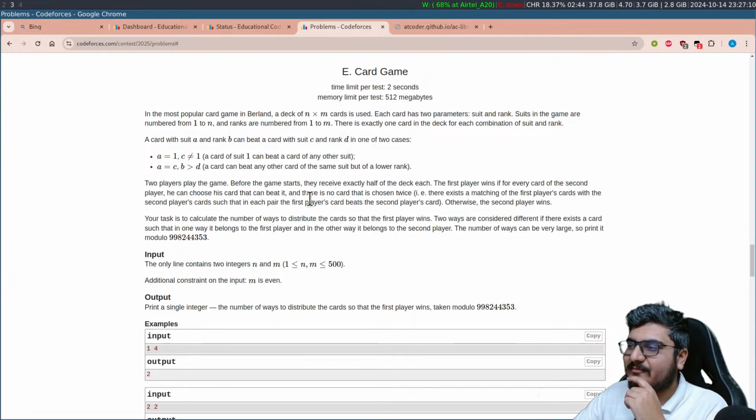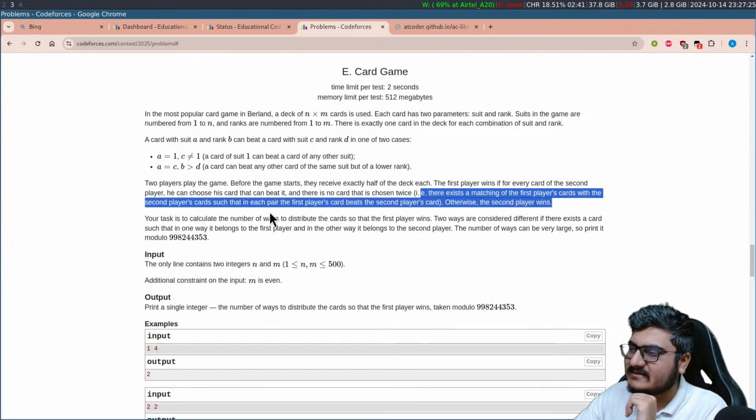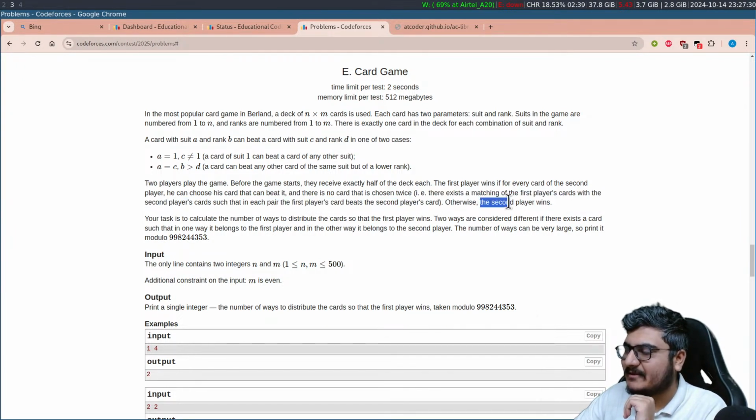Two players play a game. Before the game, they receive exactly half of the deck each. The first player wins if for every card of the second player, he can choose his card that can beat it, and no card is chosen twice. That is, there exists a matching of the first player's cards with the second player's cards, such that each card of the first player can beat the second player's card. Otherwise, the second player wins.